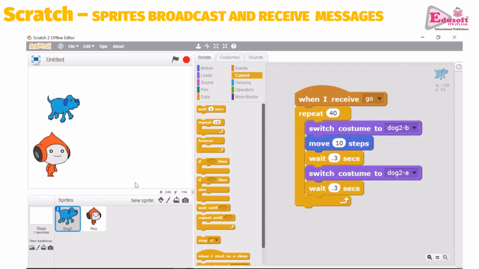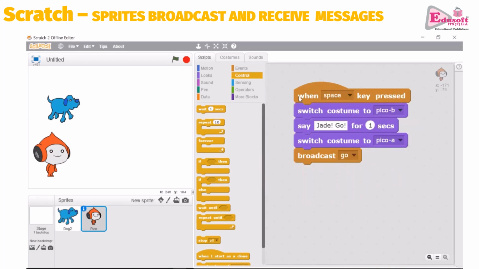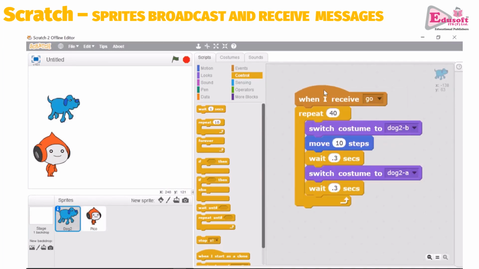So this is how we can make the sprites communicate with each other. And here we are seeing how the message go is received by the dog and how the repeat block is used to execute certain blocks as many times as mentioned here in repeat. That is the difference between repeat and forever. Forever keeps going.